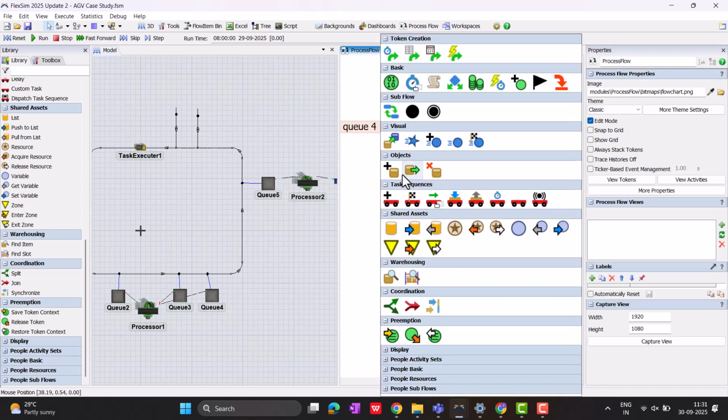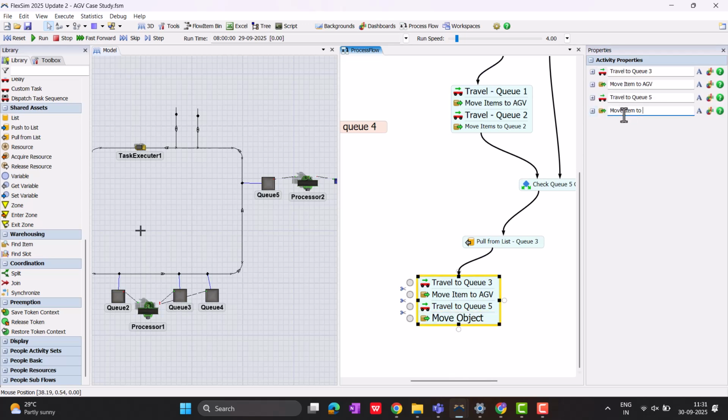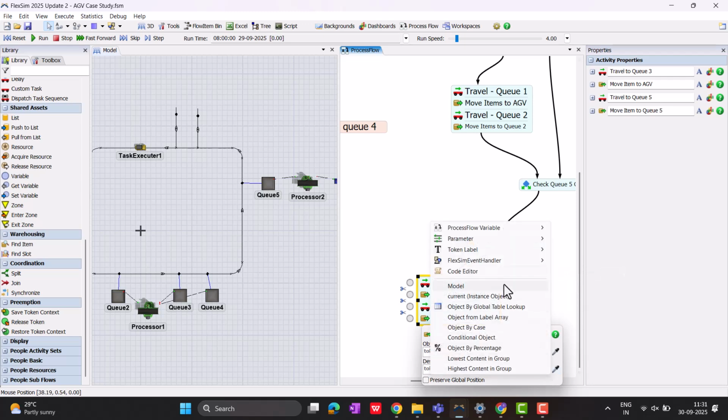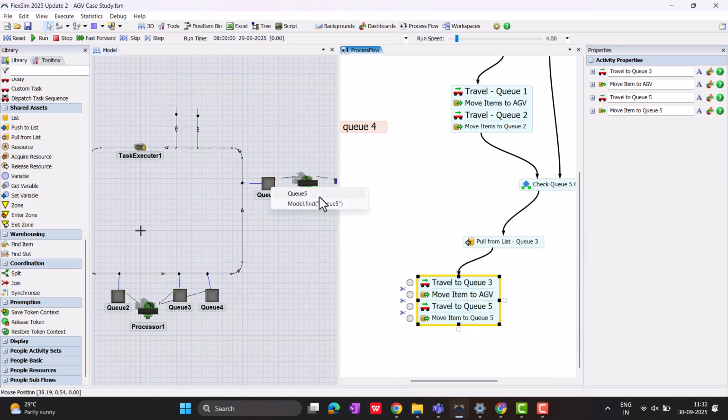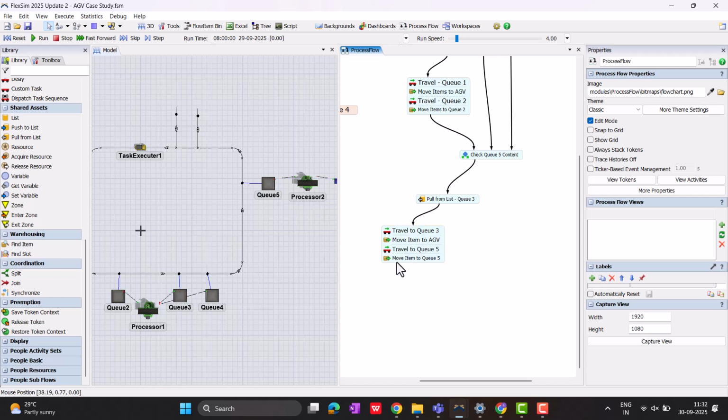Finally, I'll add another move object activity. Just like we did earlier, we need to move the items from the AGV to Q5. Just like we did before, set the items to token.pulledSecond, and set the destination to Q5. Now, we've completed the logic to transfer items from Q3 to Q5.